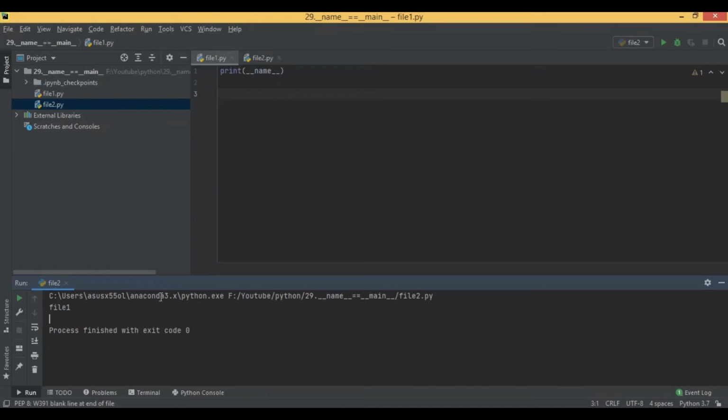Whenever we are running a particular module, double underscore name will be equal to double underscore main. Or if you are importing that module into some other module, then double underscore name will be equal to the name of the module which you have imported. So that you have to understand.